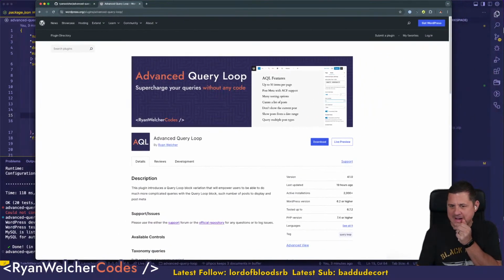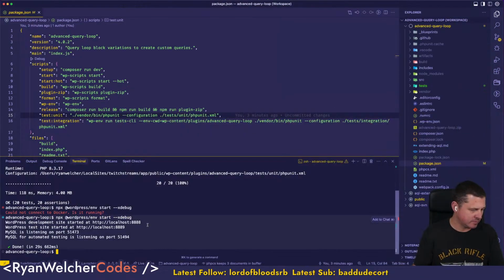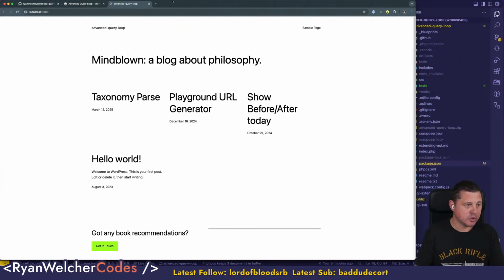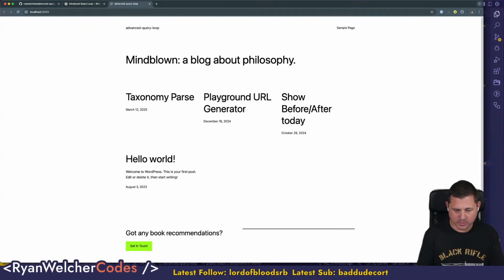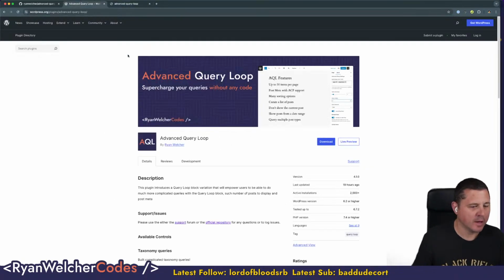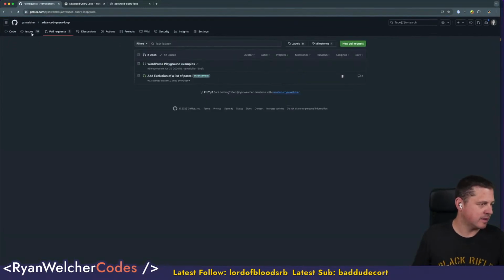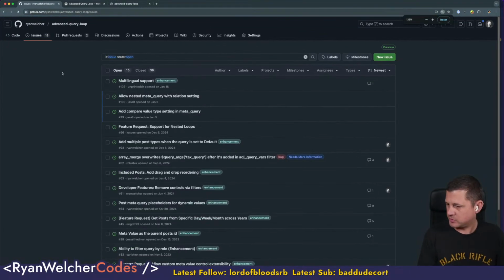So today I have Docker running. Let me get that out of the way. We should have a little site here. Yes, we do. I'm gonna do a bunch of stuff with my advanced query loop plugin, specifically around testing. I was messing around with this yesterday, and an issue came in that is very hard to test. Where is it? Let me just show you here.